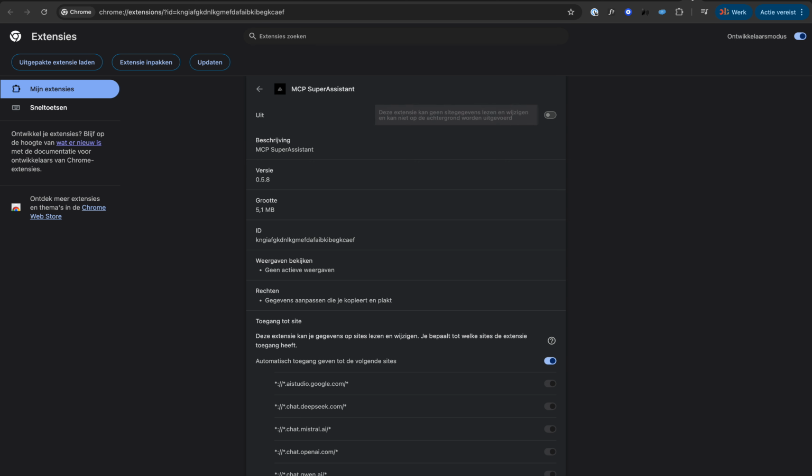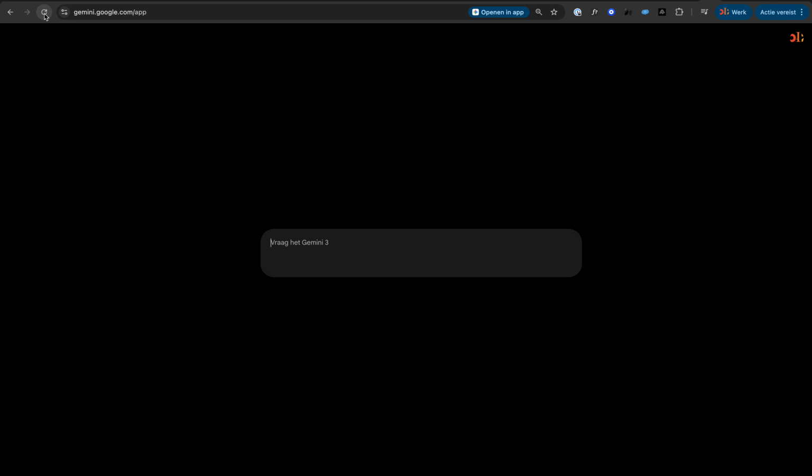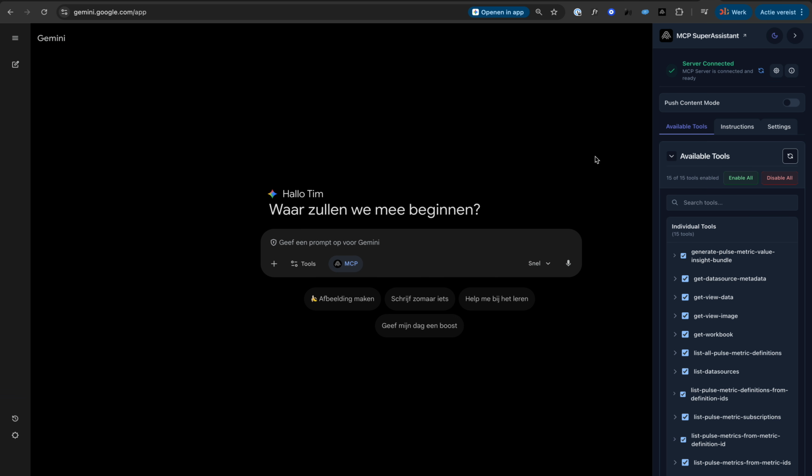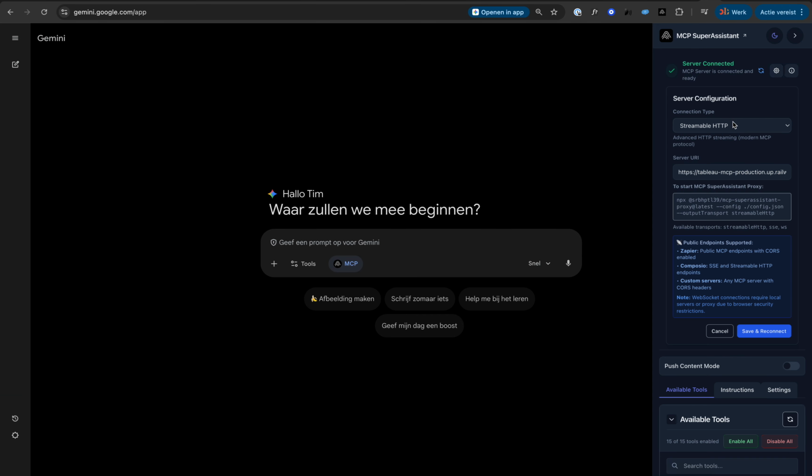Well, using the MCP Super Assistant plugin, which we're going to toggle on right here, and when you refresh then, you see this little icon popping up in your Gemini environment. When you have that on the right side, you have the option of adding your Tableau MCP server. You can choose, depending on how it's being configured, WebSocket, SSE, or streamable HTTP.